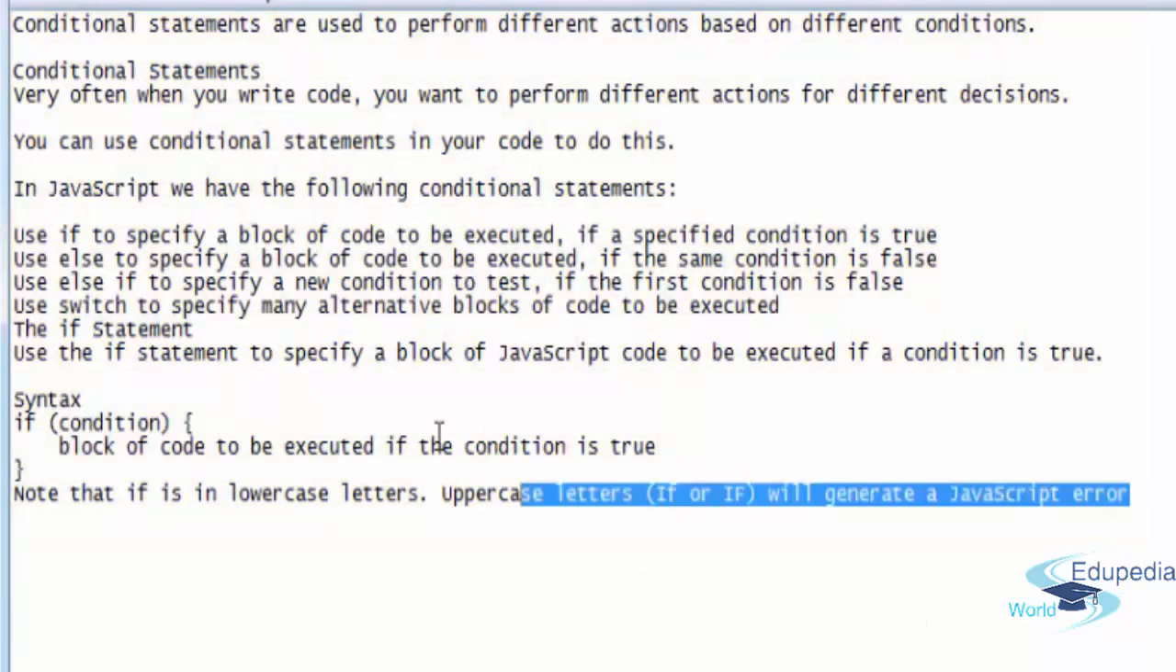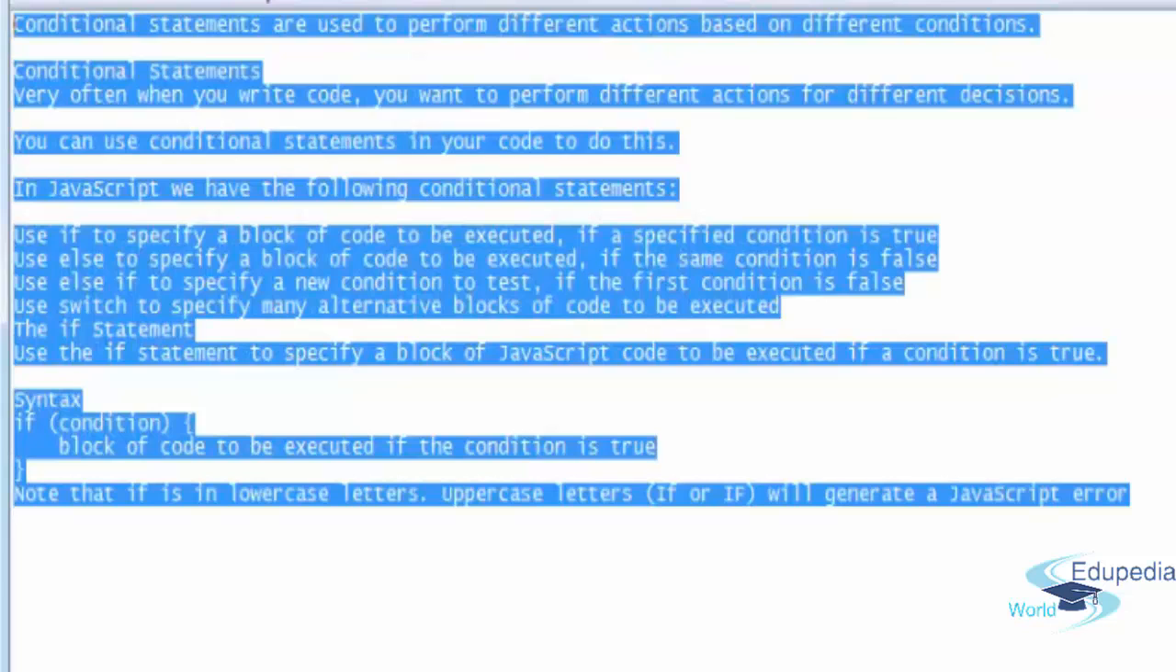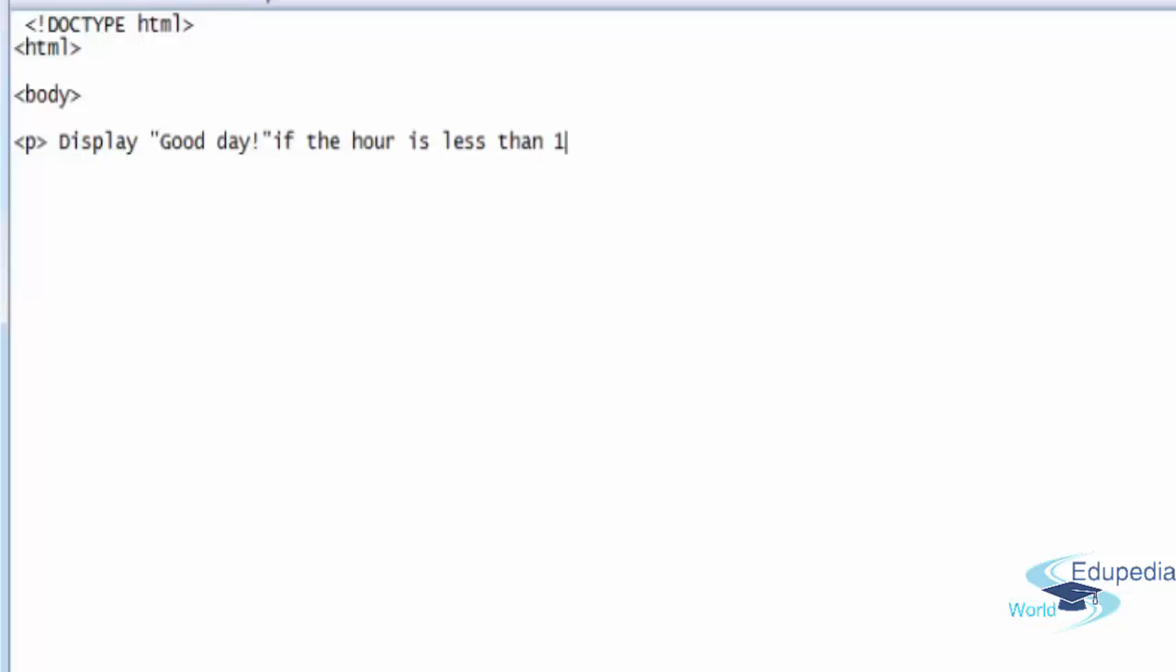Alright, let me delete this and I am going to start programming with the first if statement. Let's begin coding. Doctype, HTML tag, body tag. Very simple code, very simple program. Something that you can think of yourself. Display good day if the hour is less than 18, which means less than 6 p.m. Open up a paragraph tag and declare a demo id, demo, good evening. Close the paragraph tag.